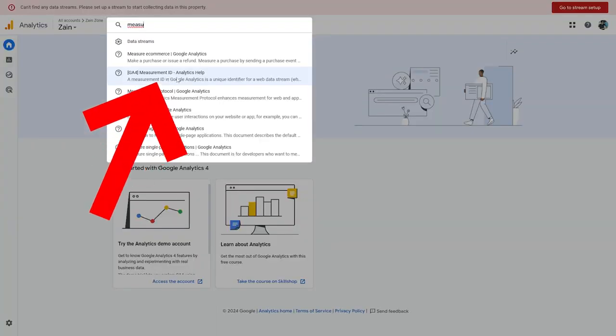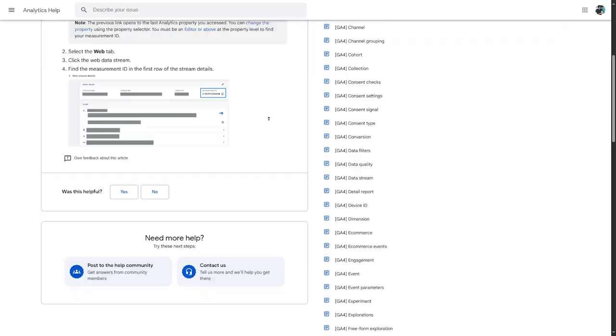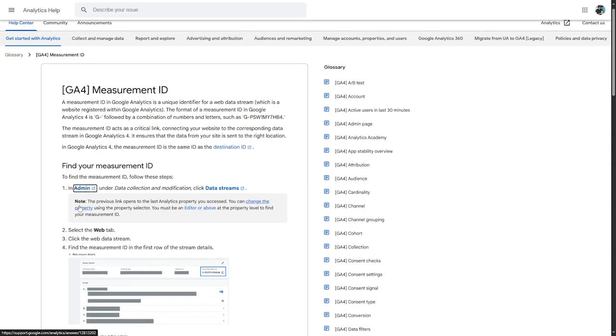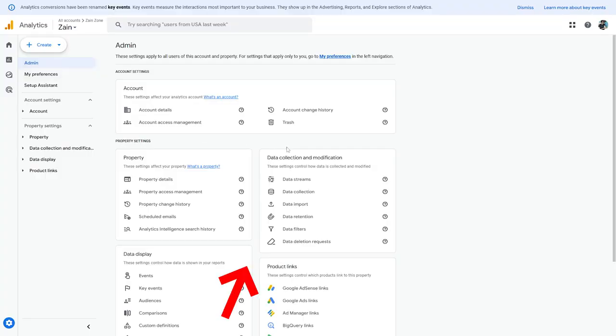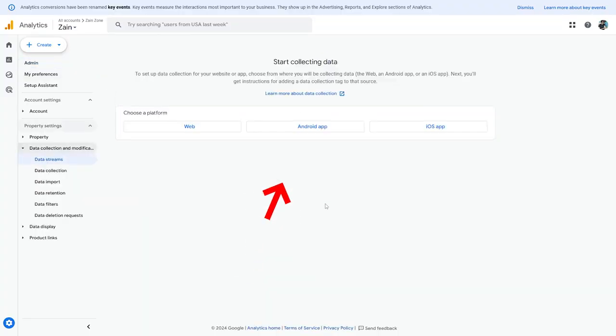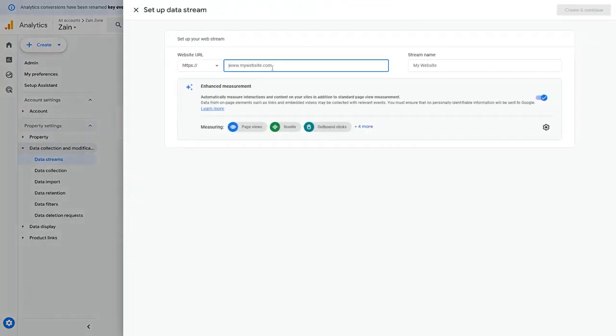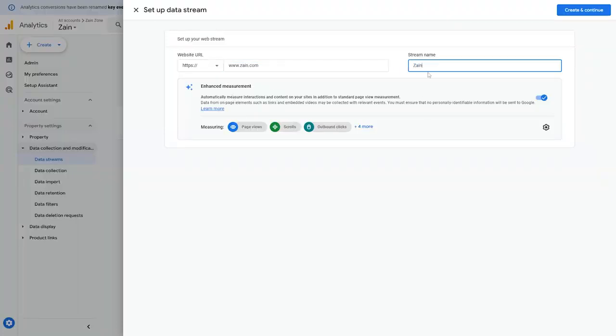It will be displayed just right here. Just click on it. Then it will show you how you can exactly get to it. So it will show here the steps. Now I have navigated to admin as they showed me, then click on data streams. And now go to web. Then here you should type the URL of your website or the Google Tag email. And now you have to type anything right here. And after that, click on create and continue.